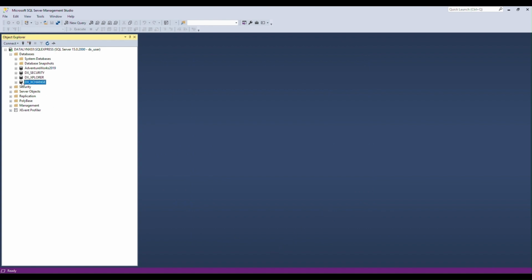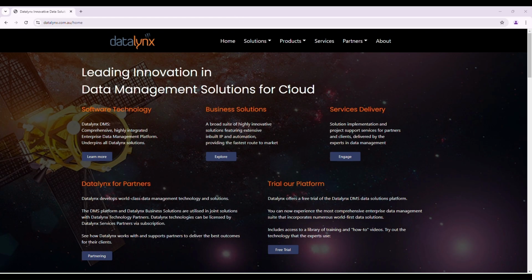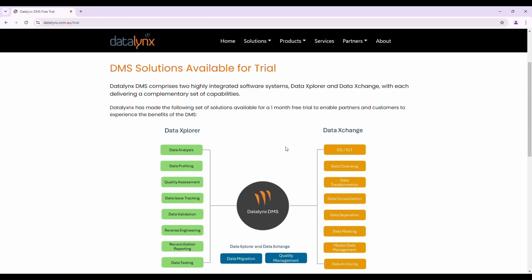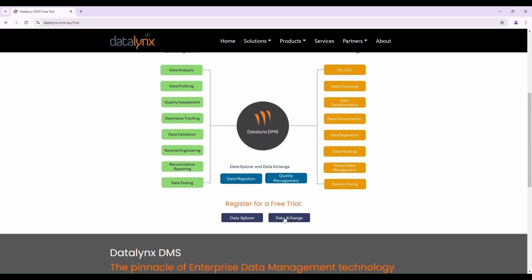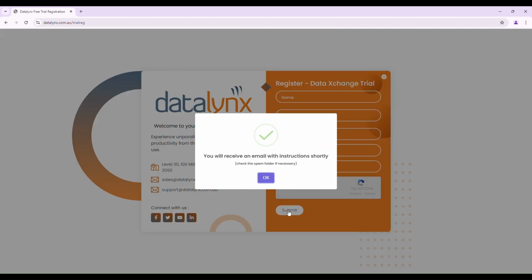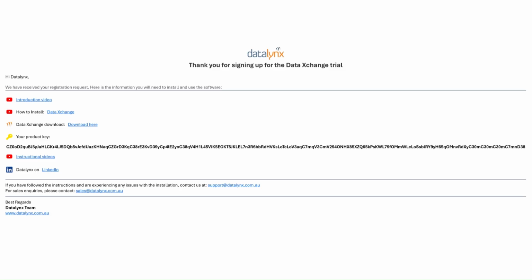Once the databases have been created, please proceed to the official Datalynx website and navigate to the free trial section. Select the Data Exchange option to register for a free trial. You will be prompted to enter your name, email, phone number, company, and role. After submitting the form, you will receive an email with further instructions. Please check your spam folder if you do not receive it in the inbox.